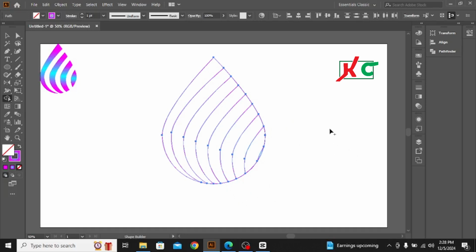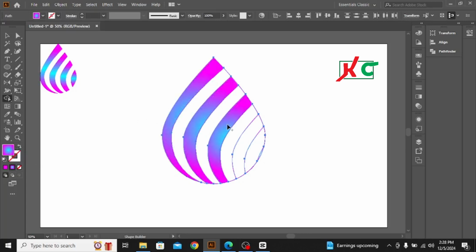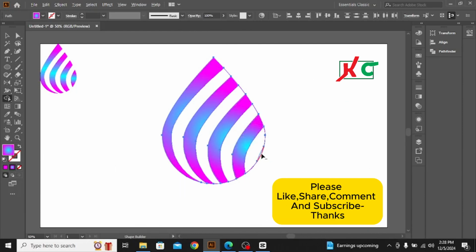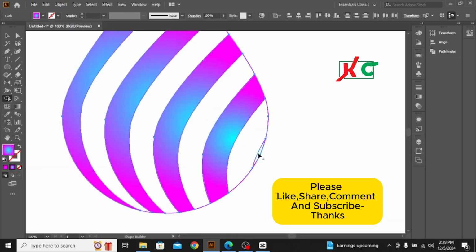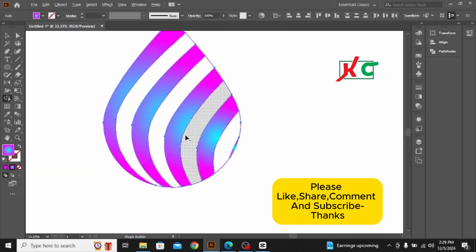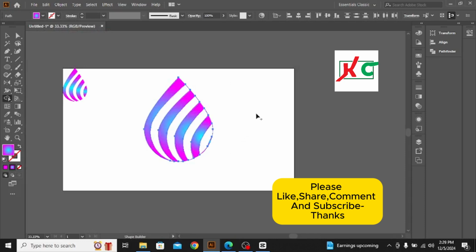clear. Okay. So what we need to do, I need to just change the color. Now like that, that, that, that, and other things here, like that. Okay, so it's done. See, it's happened.